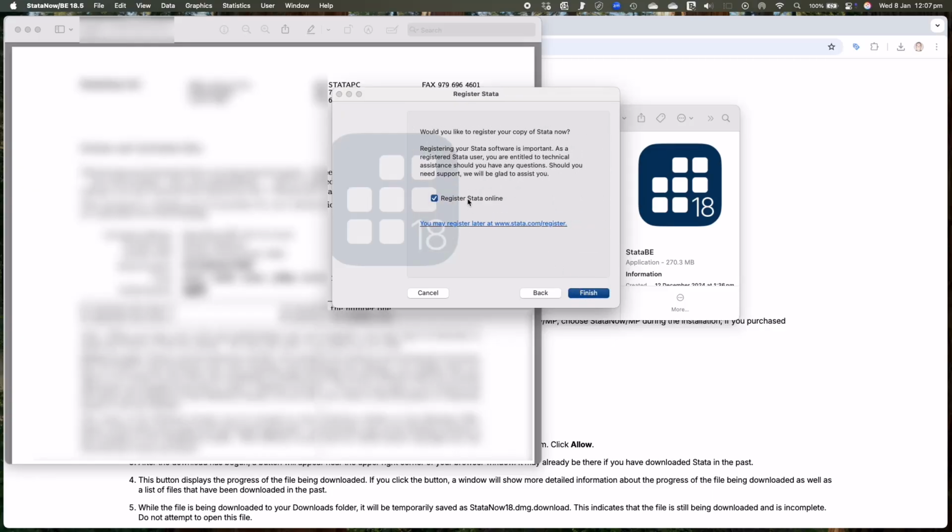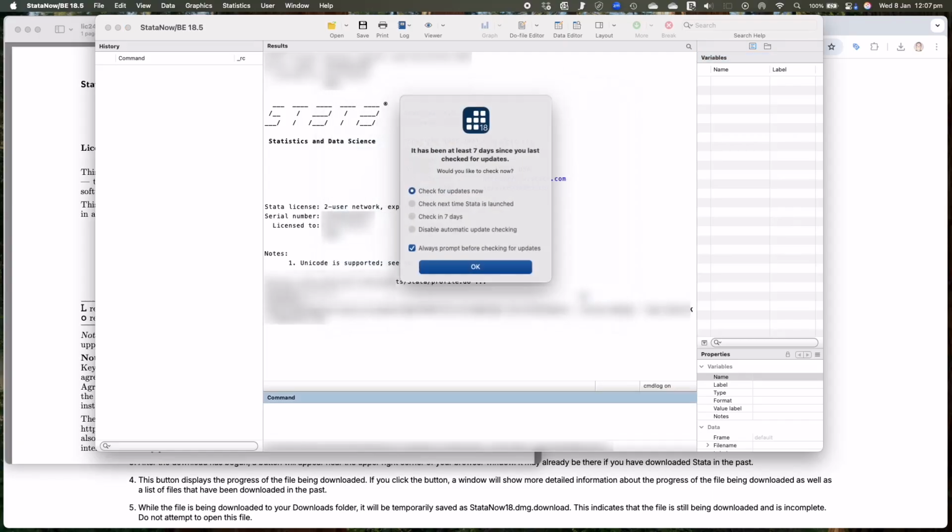Step 3. Check the following box to register for access to technical support. Then click Finish. The license is now activated.